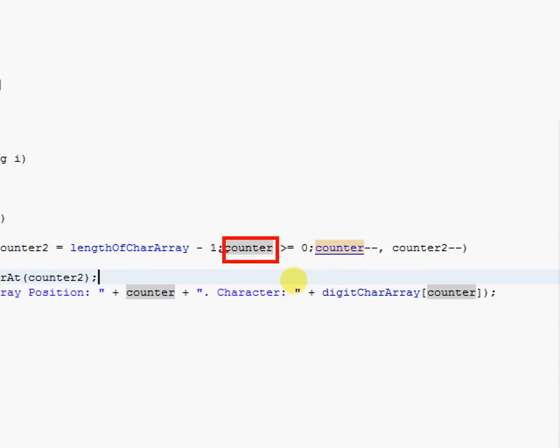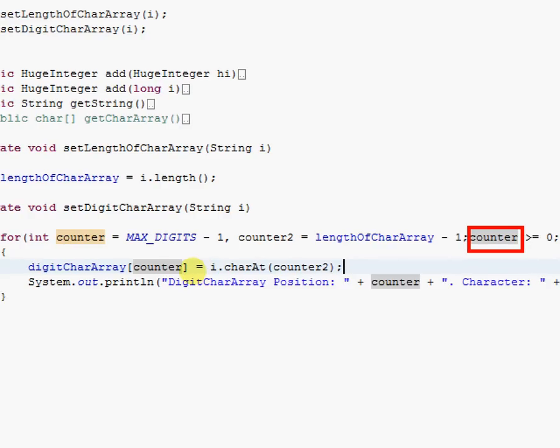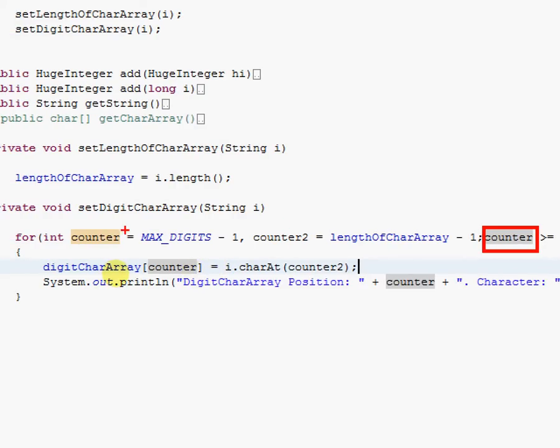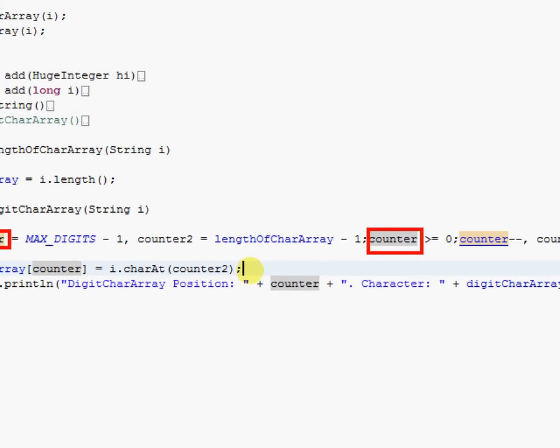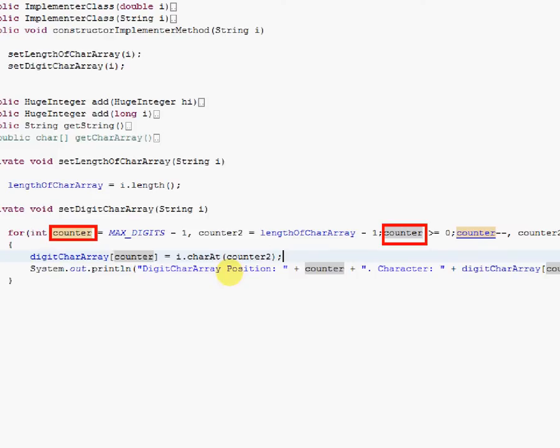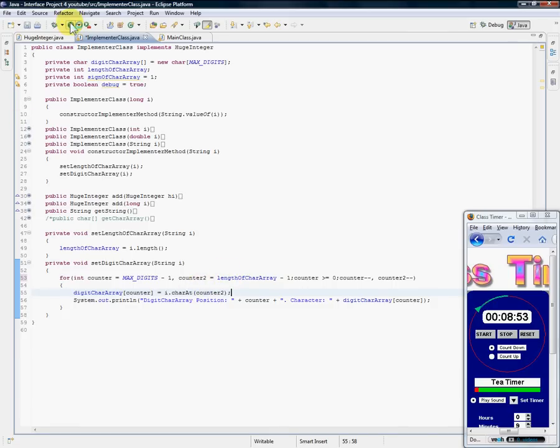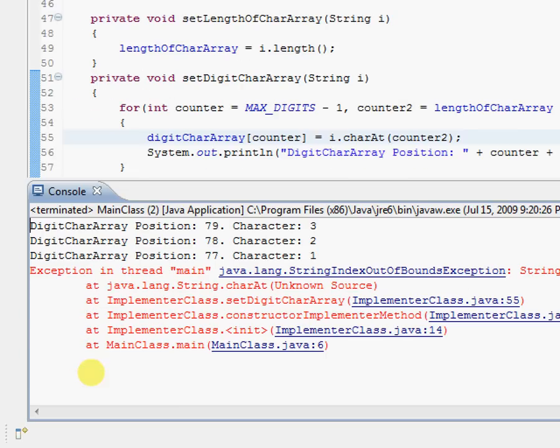Okay, it was using that counter, and you notice that that counter is referring to this counter using 79 as the initial value. That's not what we wanted, which is why we got this out of bounds exception error. See, it starts at 79, 78, 77. It wants to continue going down all the way to 0.